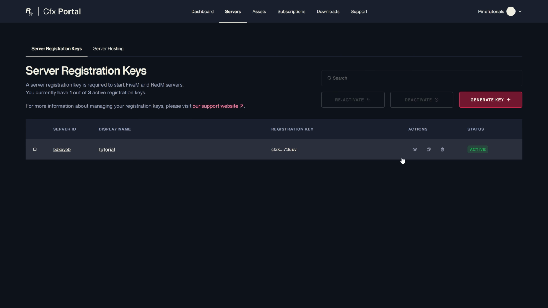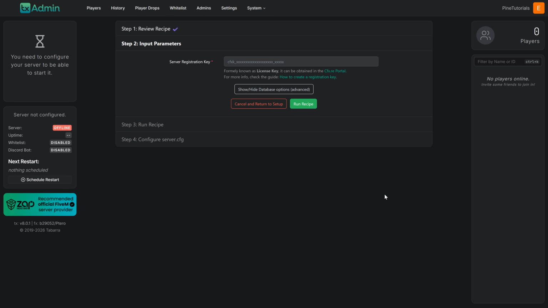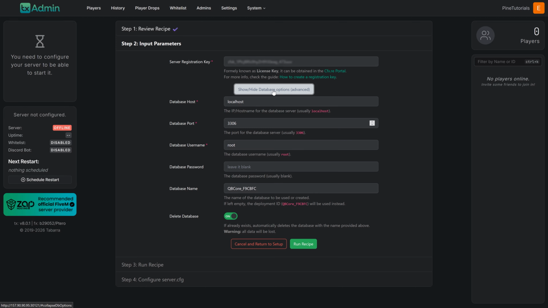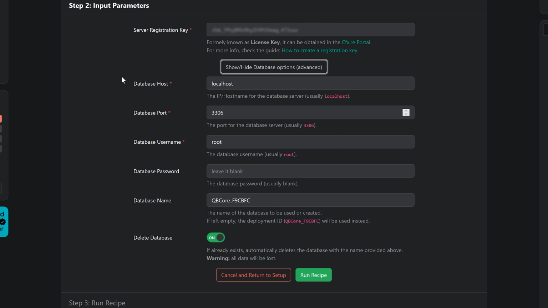Once this has been generated, we're going to click on copy the registration key, and then we're going to head back onto our TxAdmin panel and paste this in. The next thing you need to do is click on show hide the database option so we can set up our database. As you can see here, you'll need a bunch of things like database host, port, username, password, name, pretty much everything that you need to connect the database to your server.